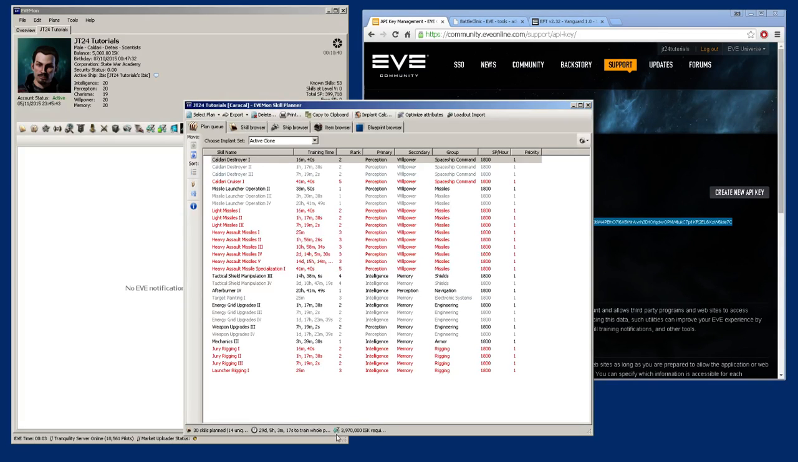So we can do that, and down here as well, it'll tell you a rough estimate price on how much it's going to cost you to buy the skill books. So for the skill books that we require, we're looking at around about 4 million. As you can see here, 29 days, 5 hours.